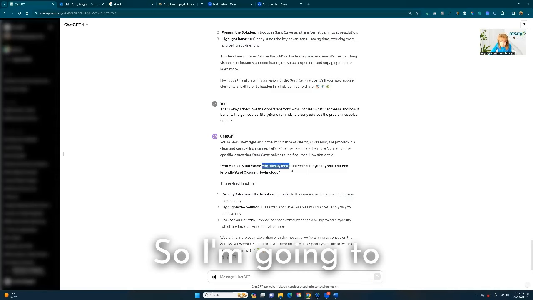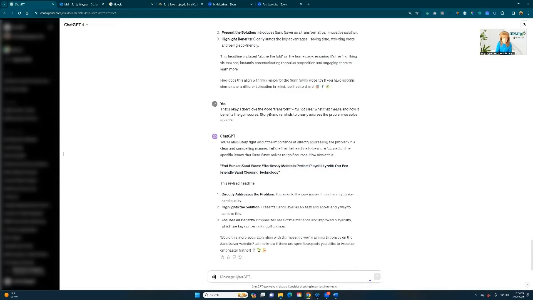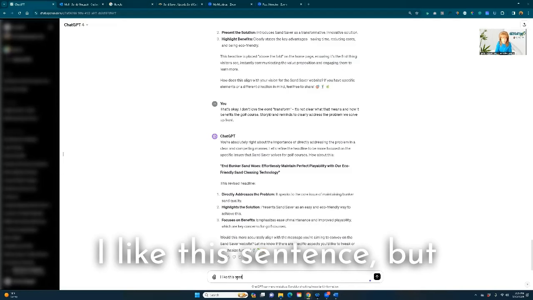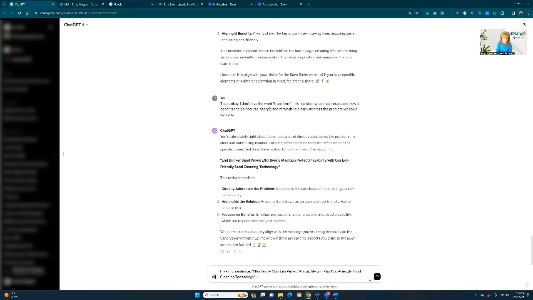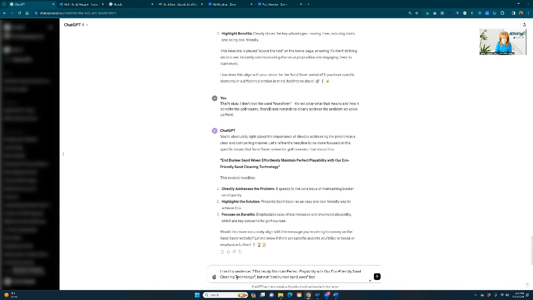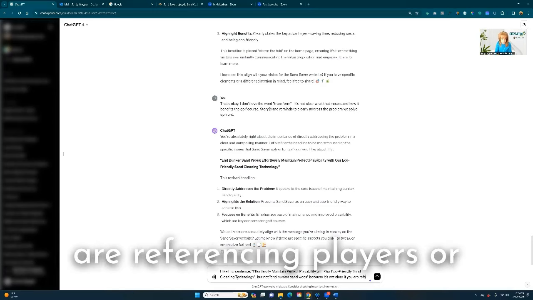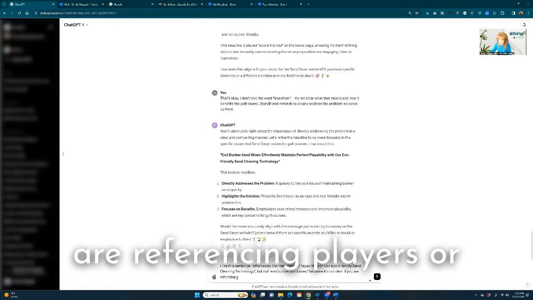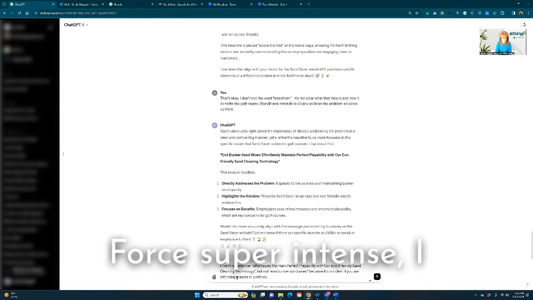So I'm going to take this sentence and I'm going to tell it, I like this sentence, but not "and bunker sand woes," because it's not clear if you are referencing players or golf course superintendents. I can't spell that word.